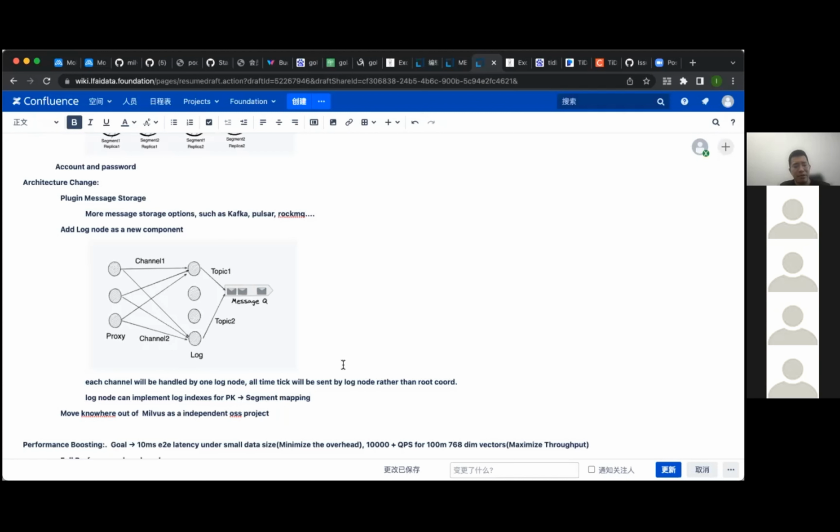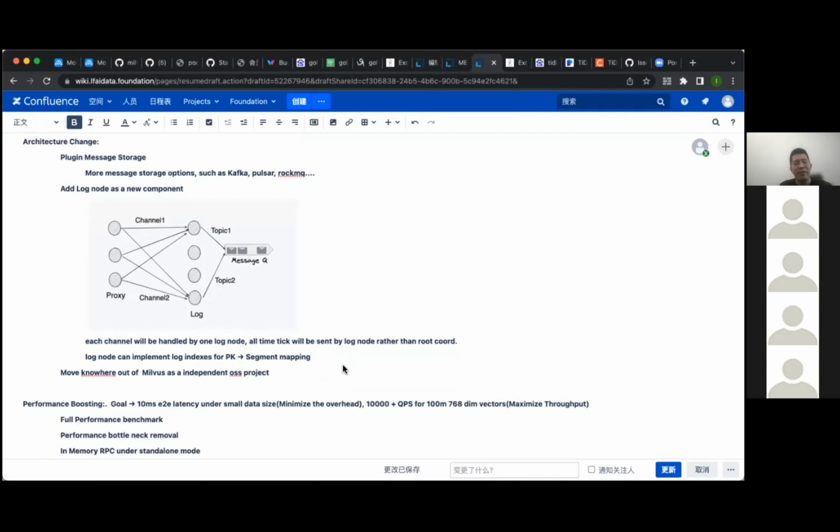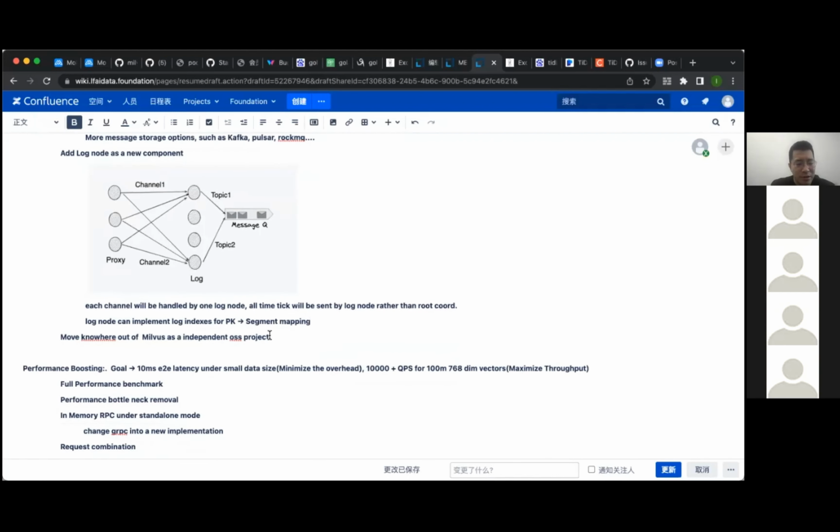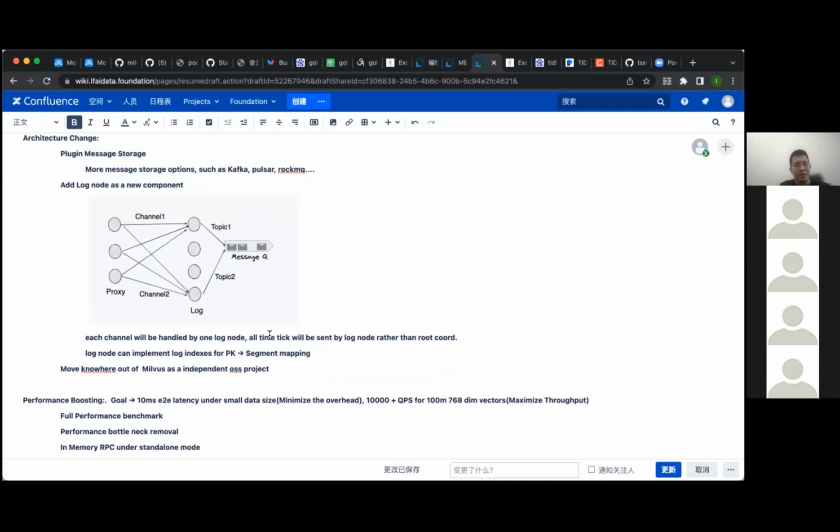For further development, we're going to have a KV index or log index on top of the logs. Using the log index, we're going to support primary key deduplication, like finding all the mappings between primary keys and segments. We'll have a more detailed MEP, and we're going to discuss the infra change in the next tech meeting.